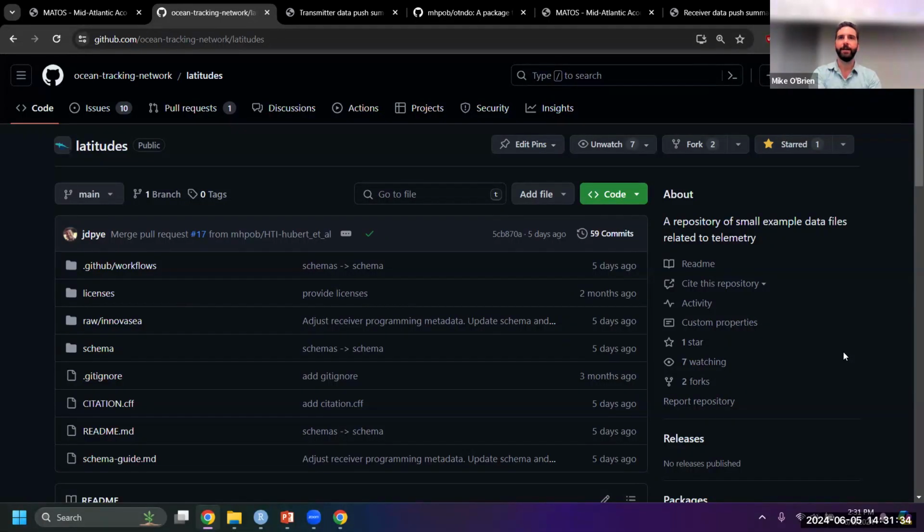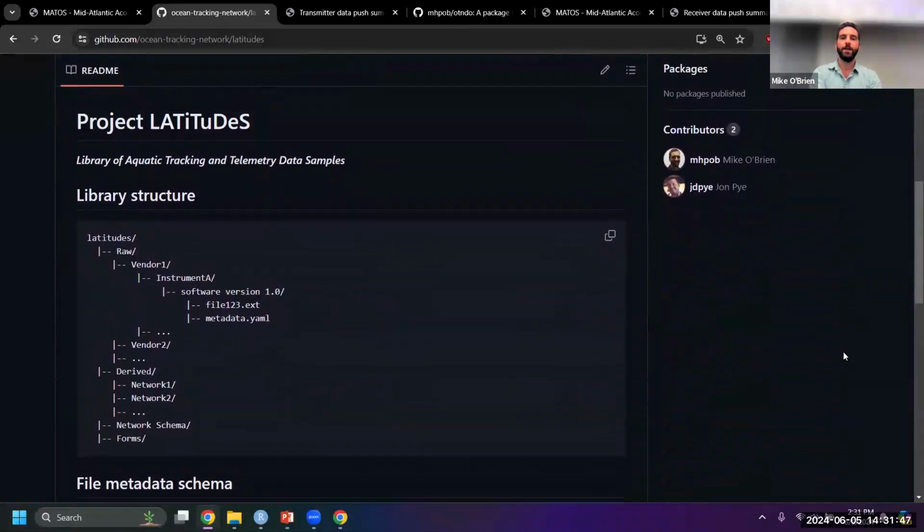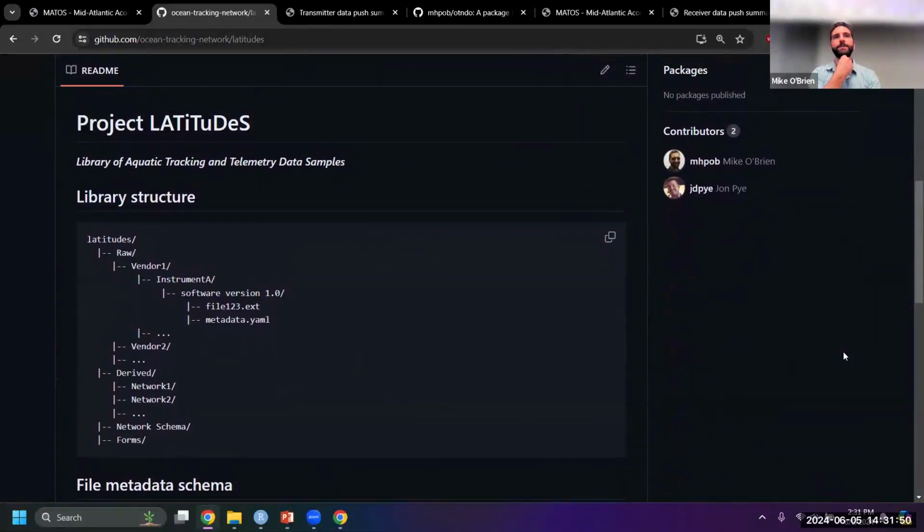This is a repository that John Pye at OTN originally made for Bruce, who is developing a package for interoperability and converting between different data types. In that, I've noticed from my own development that we just didn't have a good example set of data types. We're at a weird point in telemetry in general where the bulk of it is 25, 30-ish years old, and we're starting to forget the processes we had.